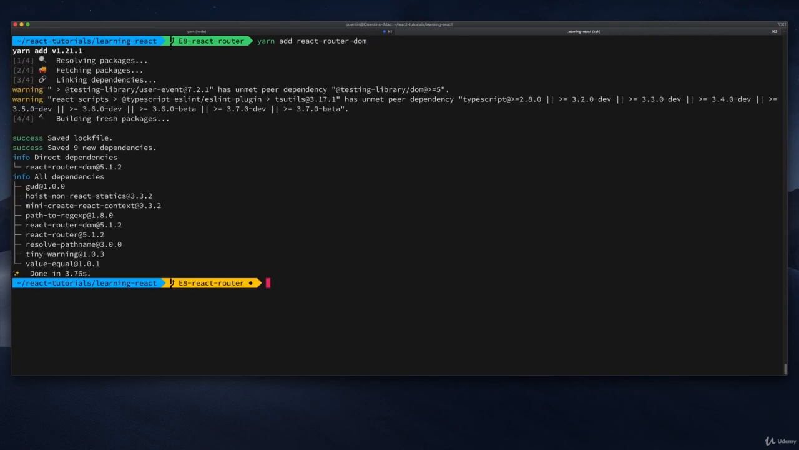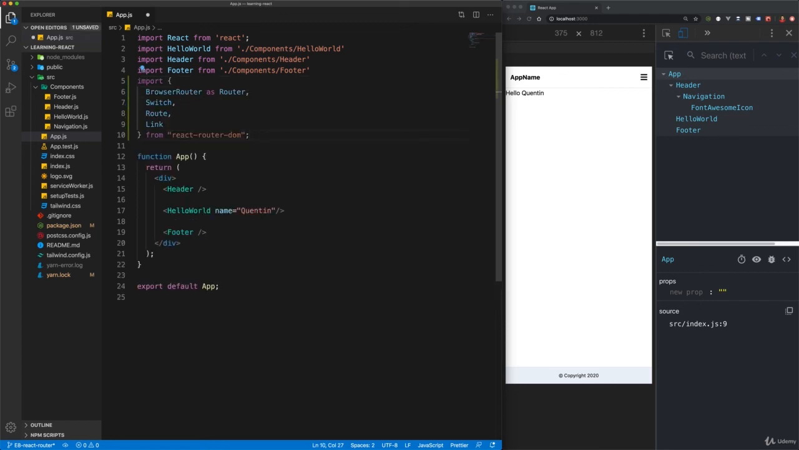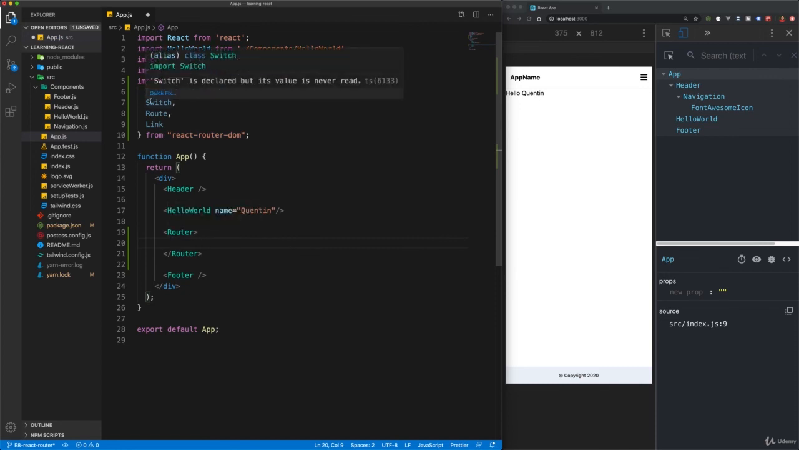Now that we've got the package added to our project, we can go ahead and import that into app.js and take a look at how this works. Right off the bat, there's actually quite a few things to import. So I'm just going to paste these imports in, and you can see that we're importing BrowserRouter as Router. This is just a nice little shortcut to allow us to use the Router element like this instead of having to type out BrowserRouter. Then we've got Switch, Route, and Link.